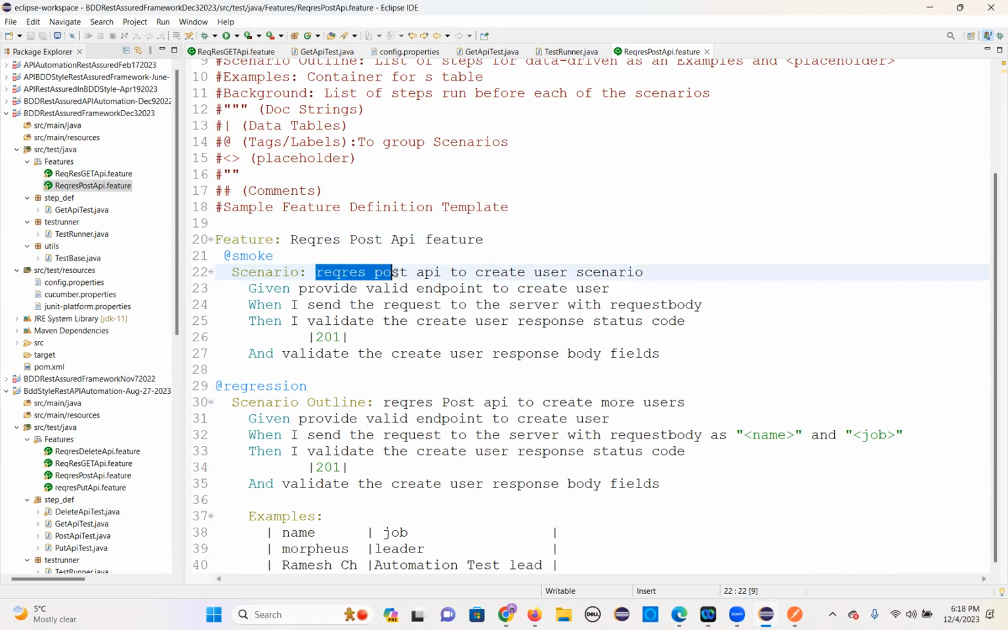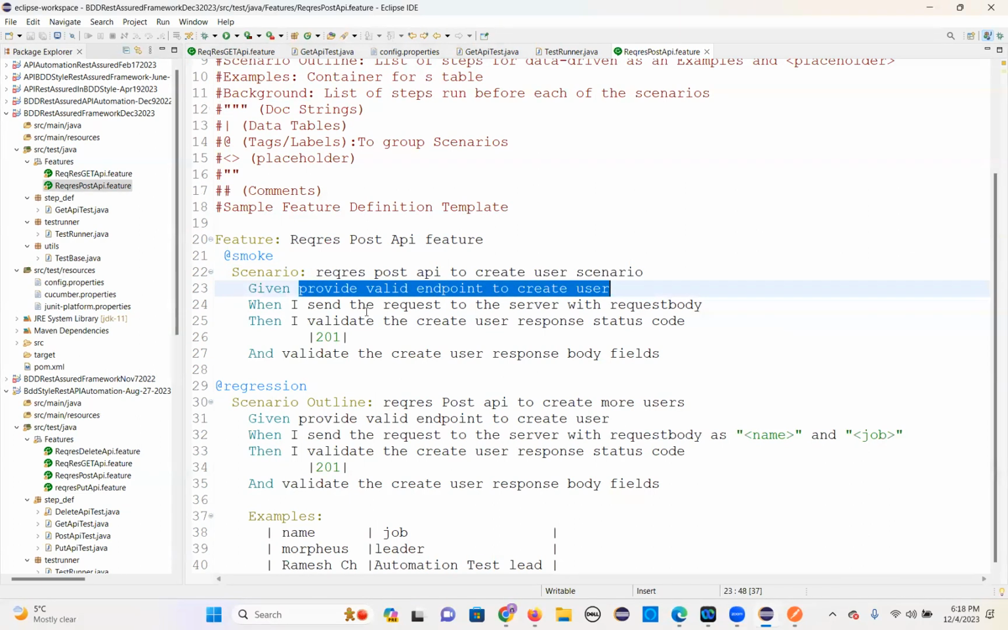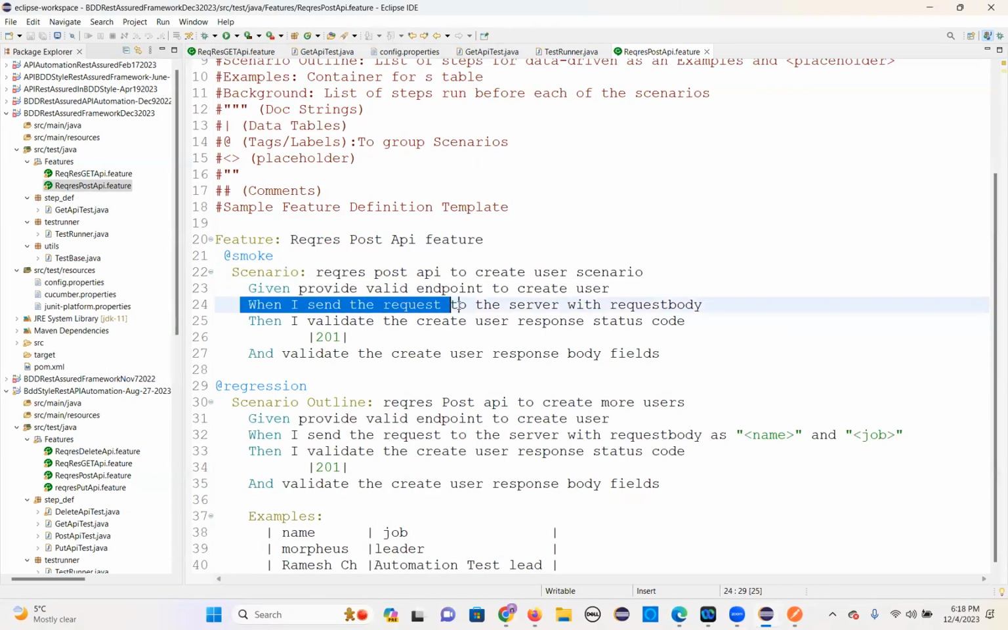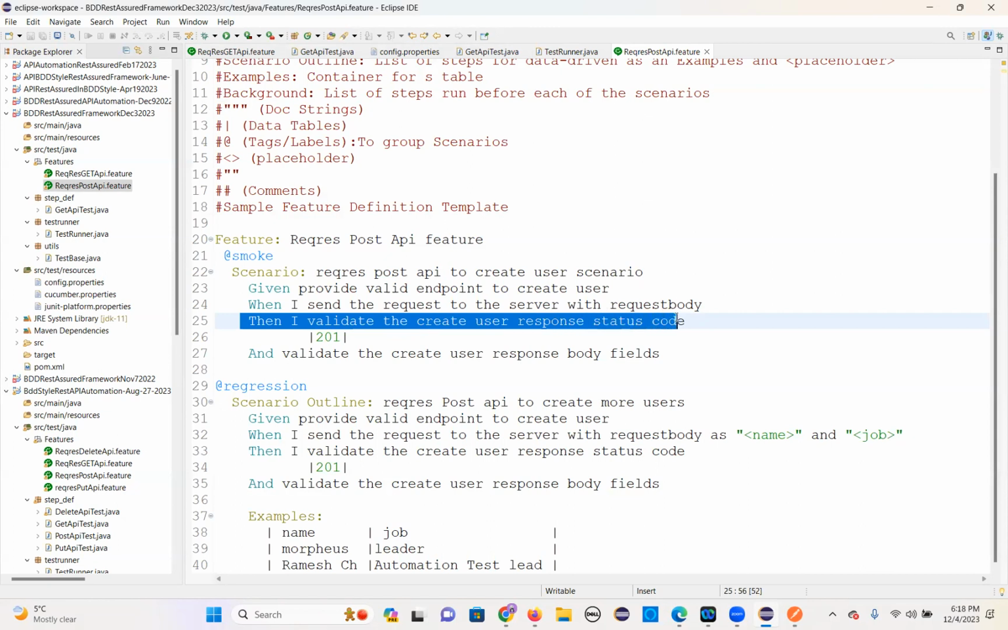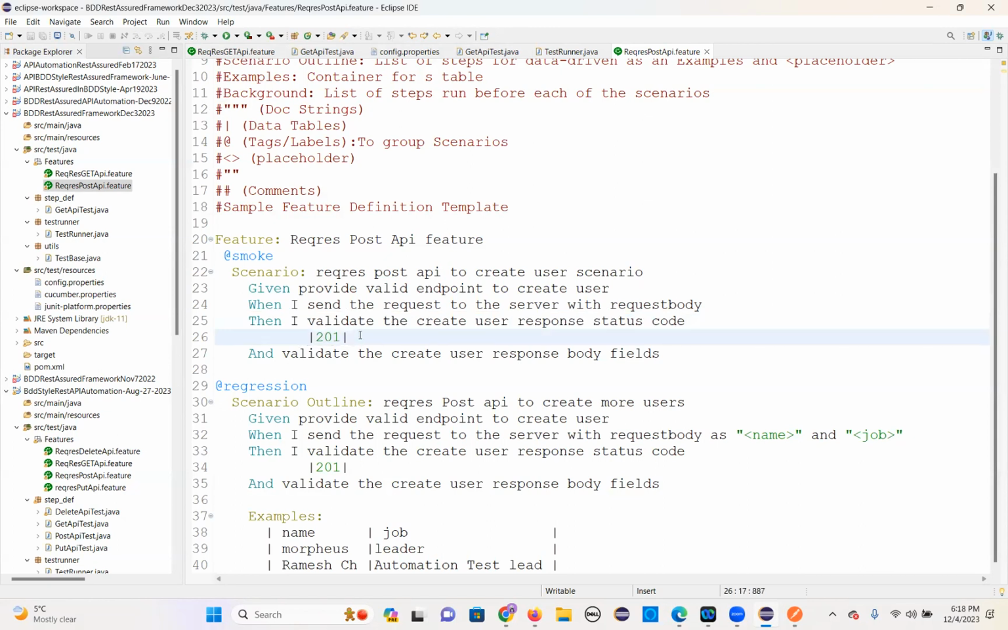scenario, request post API to create user. Scenario: given provide valid endpoint to create the user. When I send the request to the server with the request body, then I validate the create user response status code 201. This is the data table again. And validate the create user response body fields.